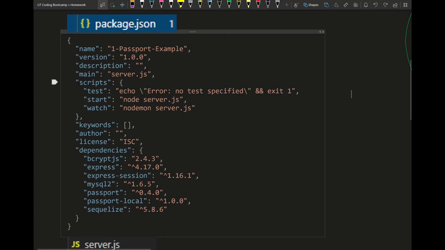And we have a couple of scripts that we'd like to run. For instance, for start, we want to use the Node framework to start the server.js, and of course we have nodemon in order to keep an eye on the server.js. If it crashes, we can restart it, if there's any changes to it, so on and so forth.